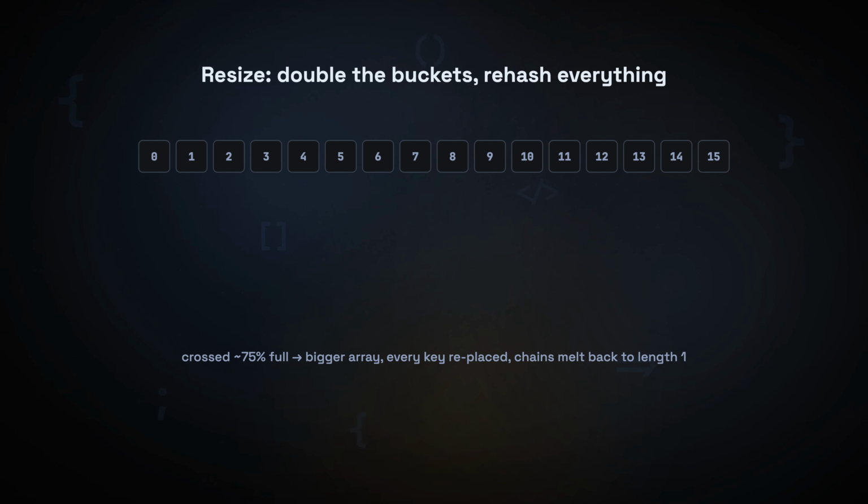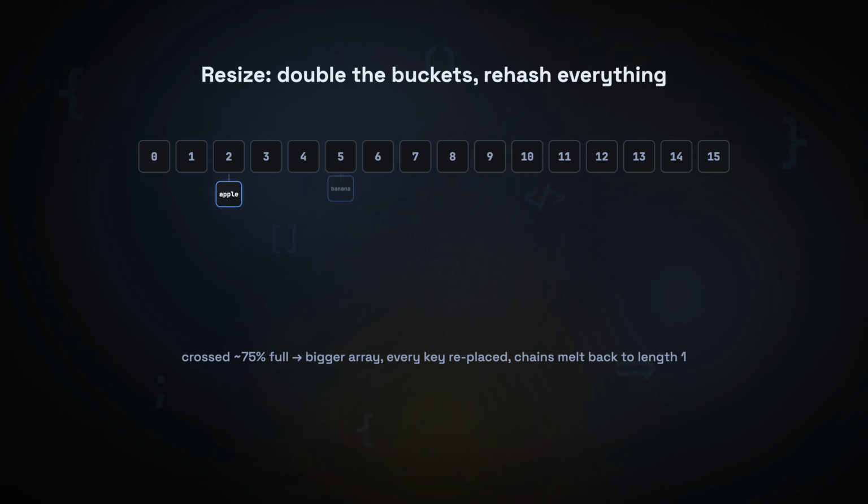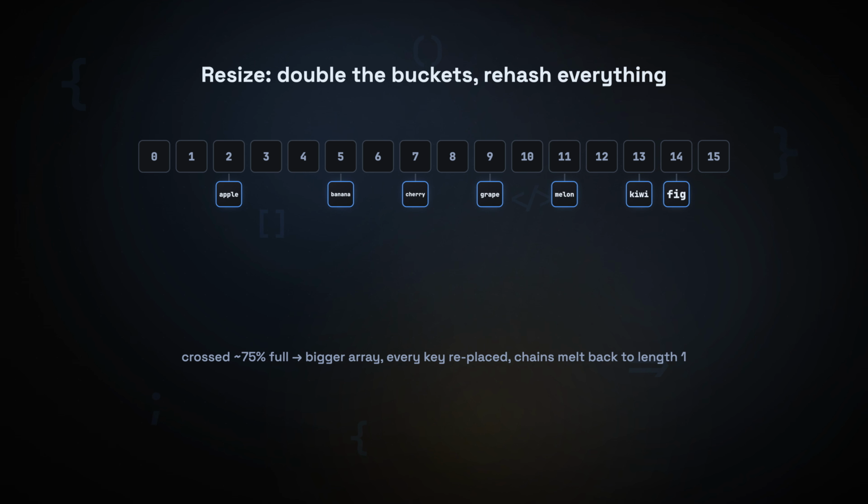And when the load factor crosses a threshold, often around 3/4 full, the map does something dramatic. It resizes. It allocates a brand new, bigger array, usually with double the buckets, and then rehashes every existing key into the new table. Because the bucket index depends on the table size, nearly every entry may move. Watch the keys redistribute into the roomier array, the chains melting back down toward length 1.